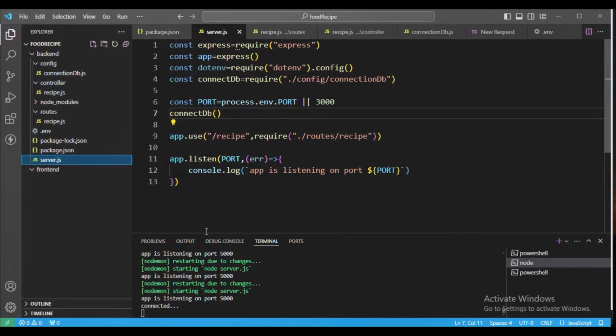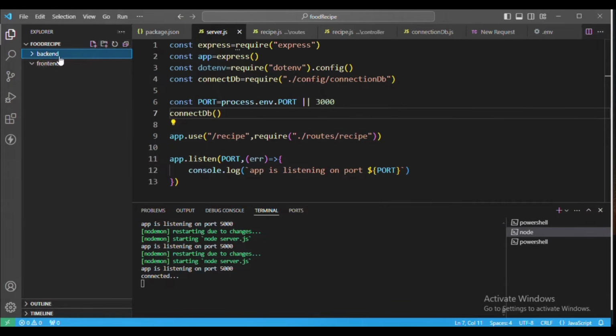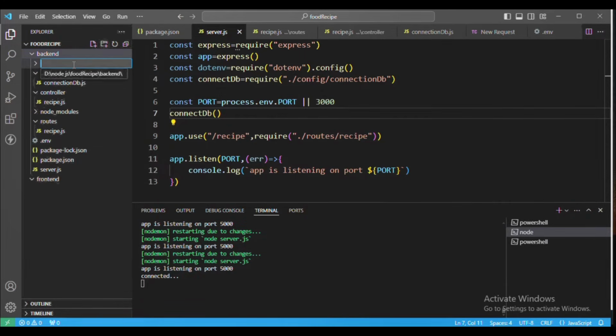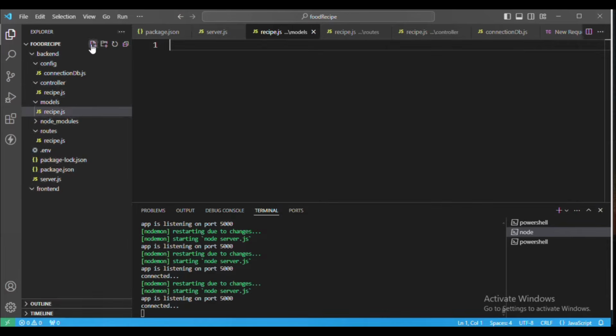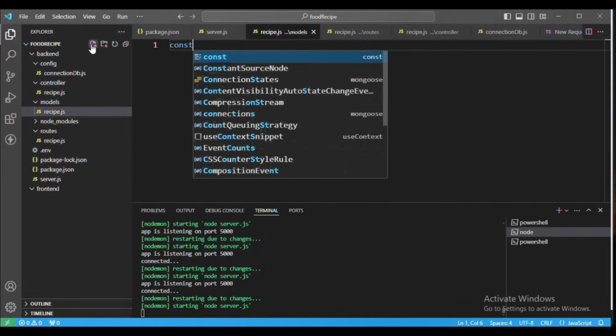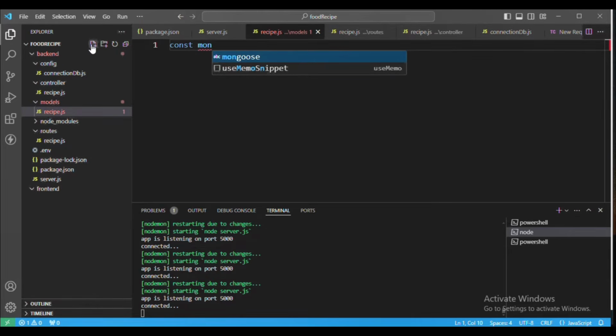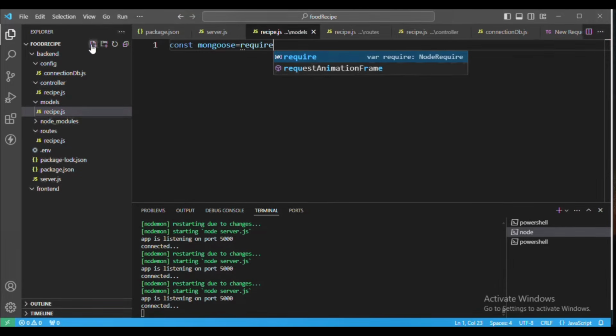So next we will create a folder for models. We basically define our table schema here. Inside the model folder I want the recipe schema, so create a file, let's call it recipe.js. Then first we will require Mongoose. Here we will define our table schema and what columns we want inside that table.